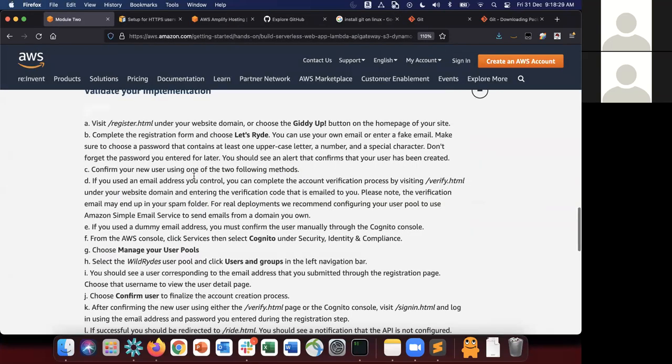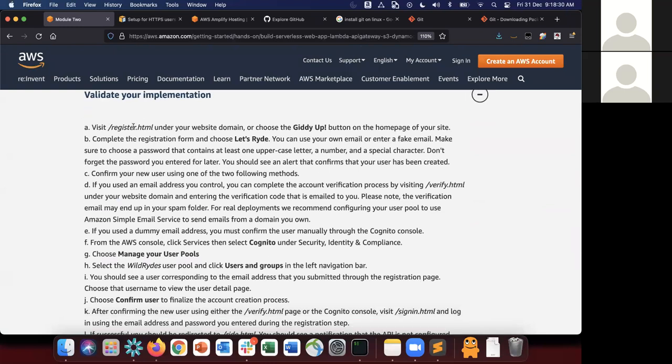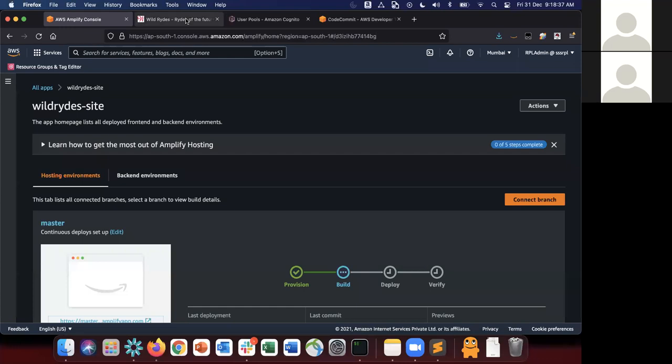So validate your implementation. Visit /register.html. Let it complete the build. Then let's go ahead and refresh the page. So you can actually learn a lot using this example. I mean, if you're not a developer, don't worry about it. But you can actually learn a lot using this example. Like you can learn JavaScript, you can learn how to use a backend API. Okay, all right. So this is done.